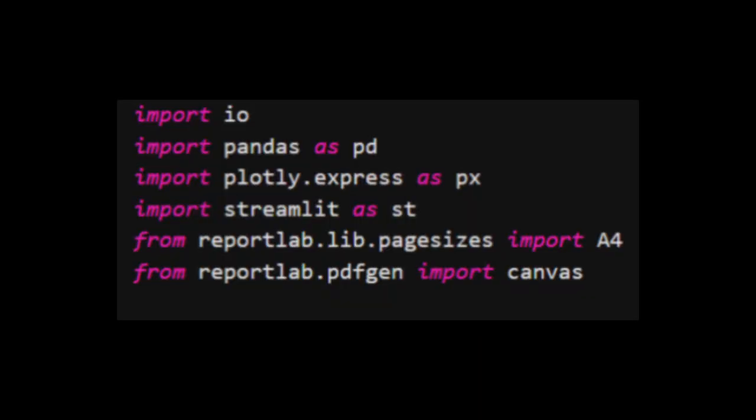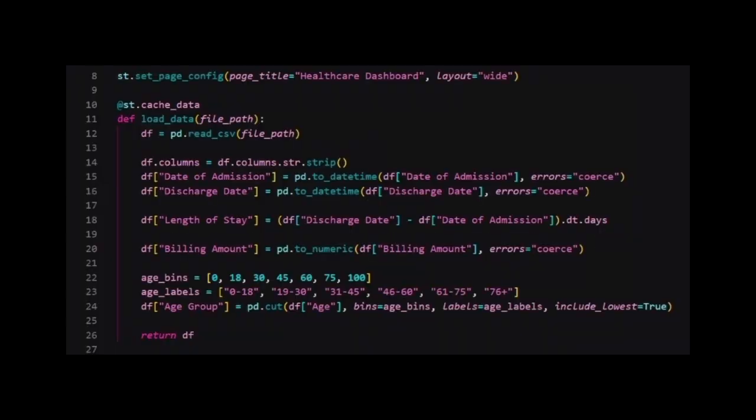After importing the libraries, we have to define the function for loading our data and cleaning it, but before that we need a decorator that caches the results. This ensures that the data is only loaded and processed once, making the app much faster when the user interacts with the filters. This function will read the CSV file and then remove trailing spaces from headers.